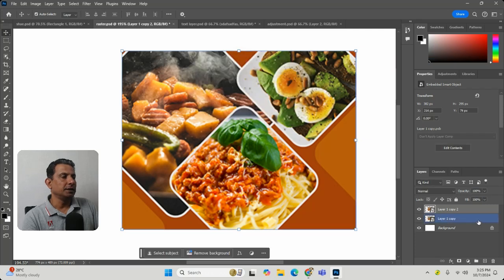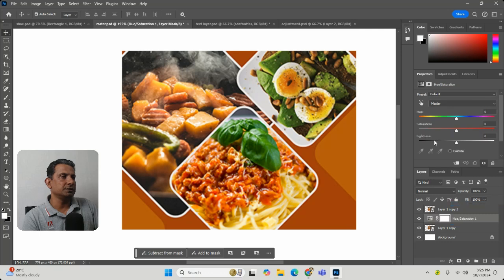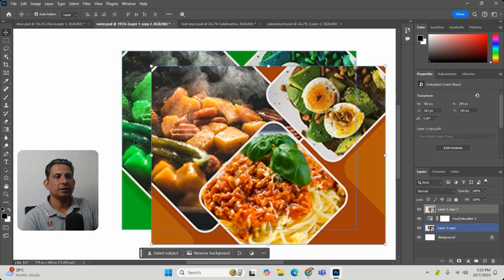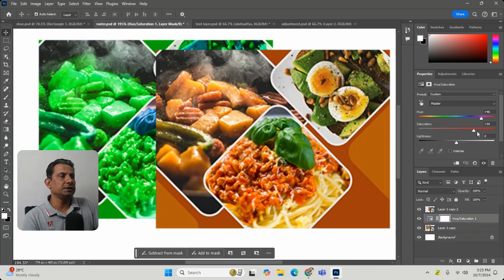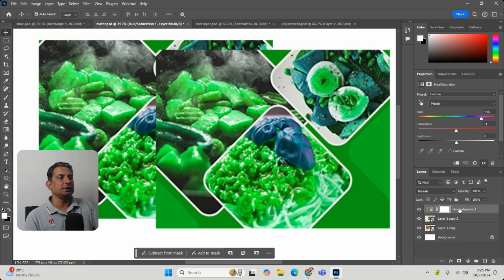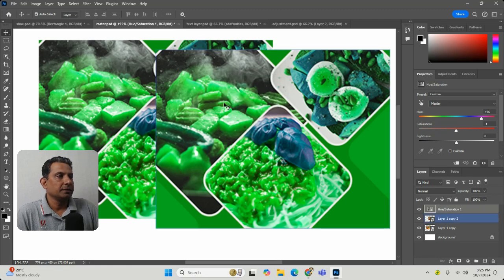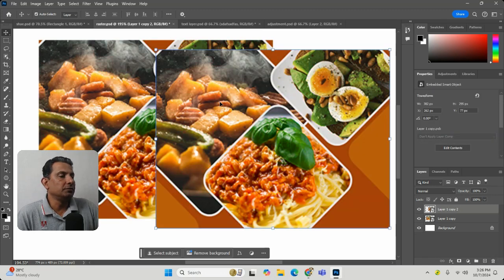The layer is duplicated. To this layer I am giving hue and saturation. So this layer I am moving to here. Now I am adjusting the hue and saturation, so it is only affecting the layer below. If I move it down, it will affect this one also. So adjustments affect all the layers below, but the advantage is that adjustments are in a separate layer. If you delete it, sorry, it's not deleted, you will get the original.